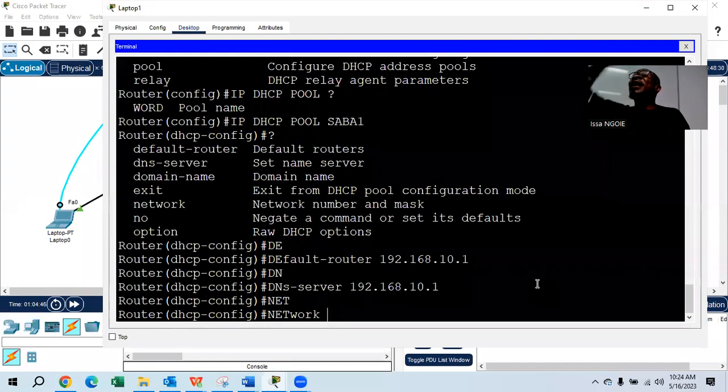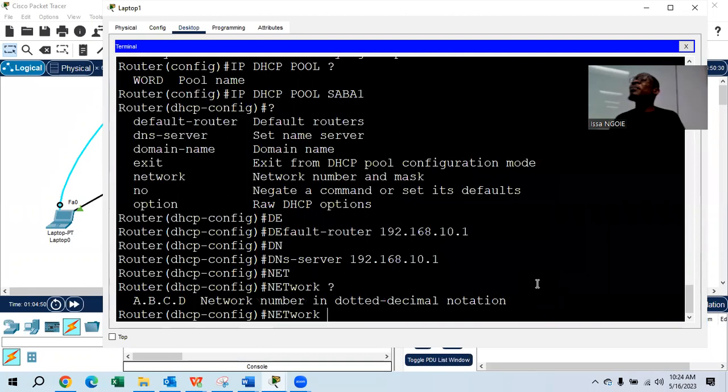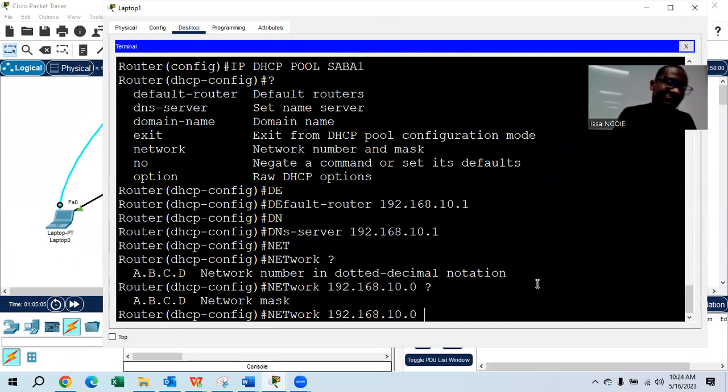When you forgot what comes after network, you can ask question mark. What must I put? They're gonna say, you need a network number. It's 10.0. When you forgot what comes after, you can say question mark again. They will say the subnet mask is missing. Subnet mask or net mask.